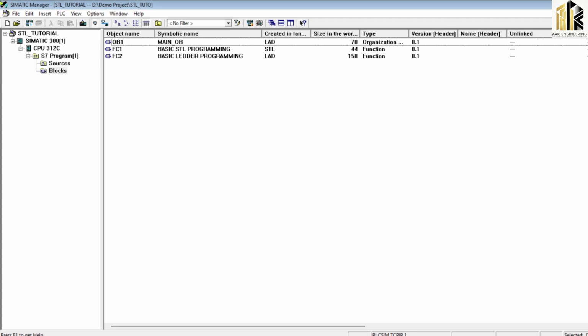Today we will discuss the STL tutorial. This is the first tutorial about the STL language. First today we will discuss AND and OR operations. First we will write the logic in ladder language, then we will write the logic in STL language.